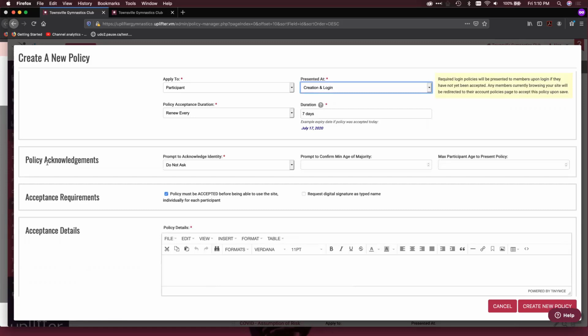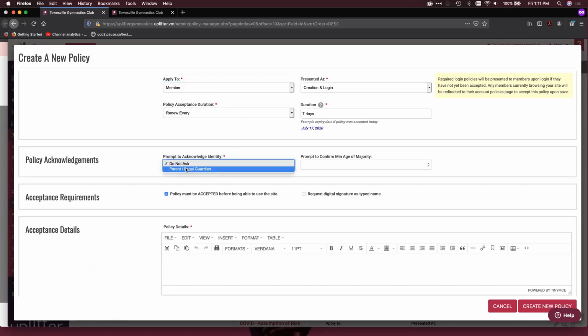At the bottom of the policy, we've always had a little button that says accept or close or reject. Now we're allowing you as a club to actually ask members more specific questions as part of that policy. So let's switch back to a member policy. As a member policy, you can ask them to confirm that they are the parent or legal guardian of the participants as part of this registration or this account.